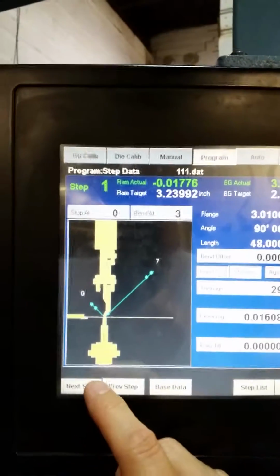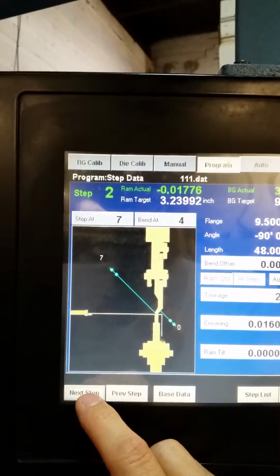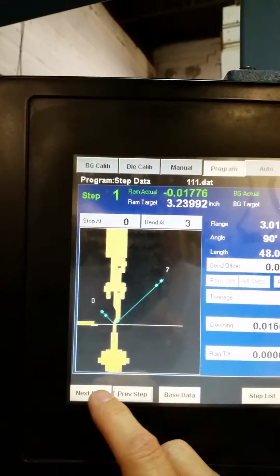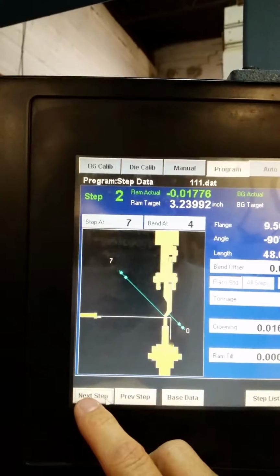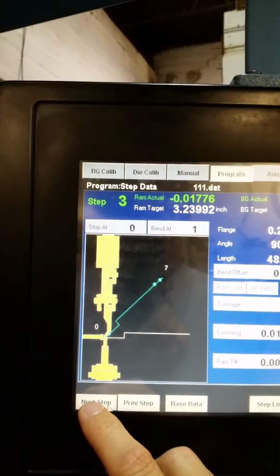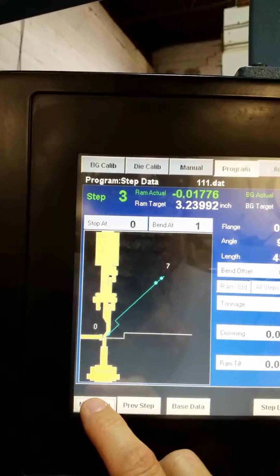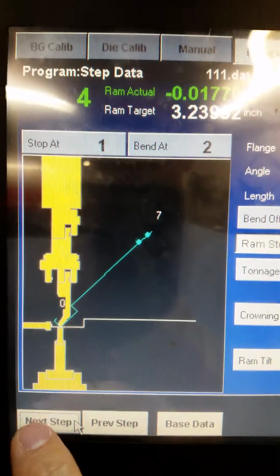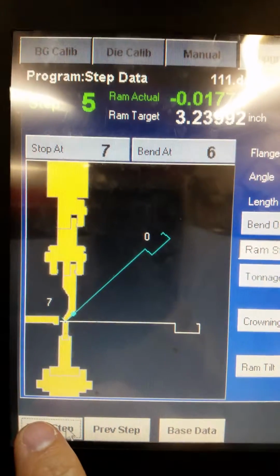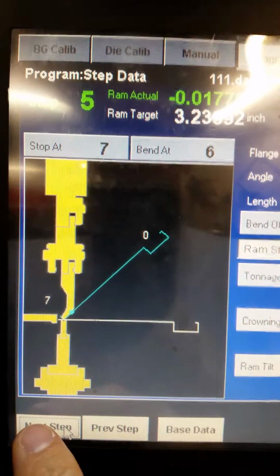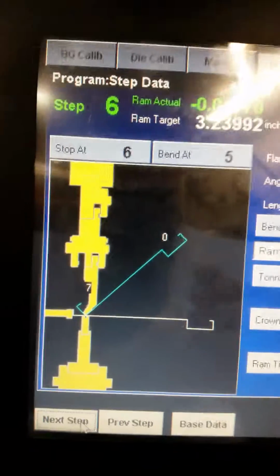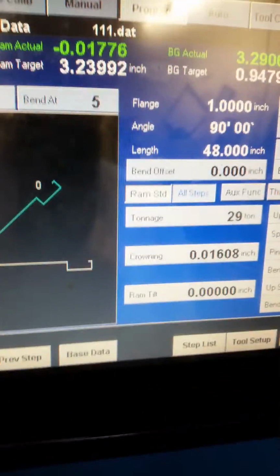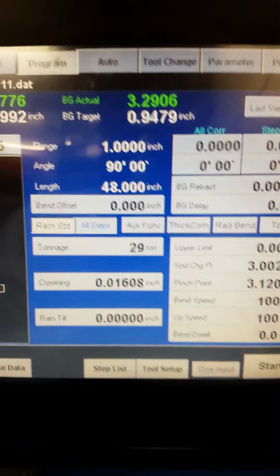Simply by pressing next step, we can go through the entire sequence, back at step 1, step 2, 3, oops, excuse me, I pressed previous step, 2, 3. We have a completed bend sequence. You have other data here.